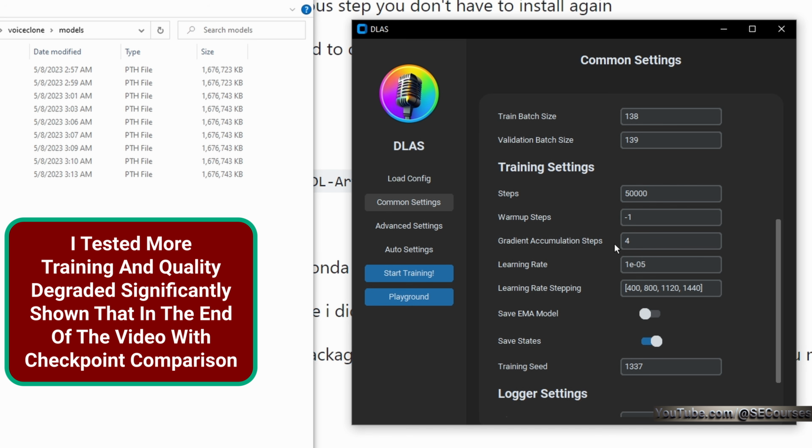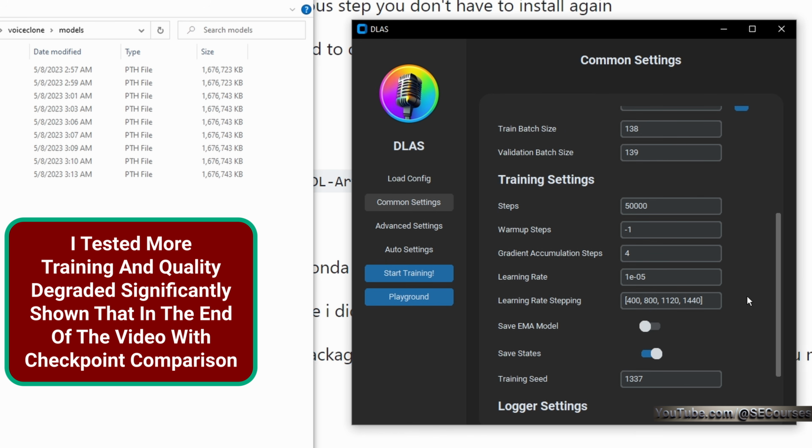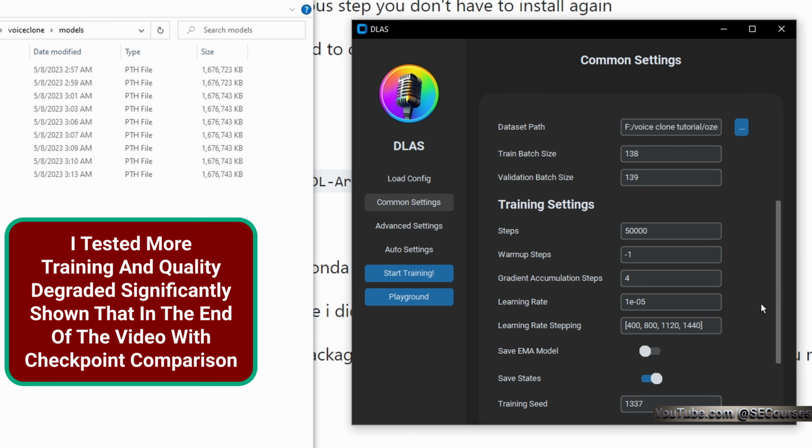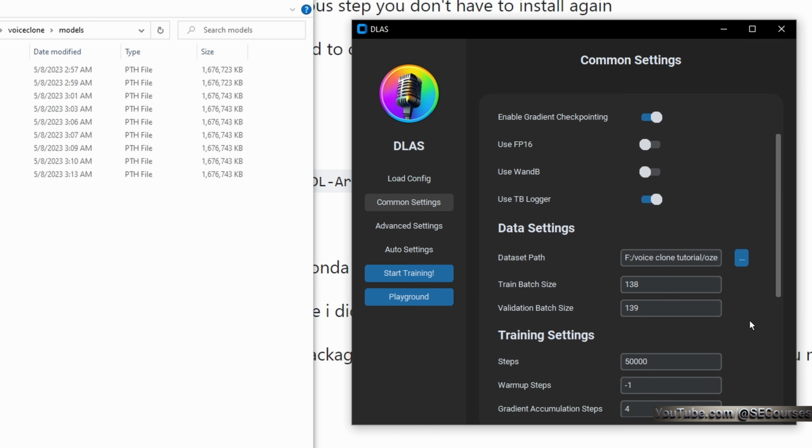Also, more training doesn't always mean better results. It may be overtrained. Therefore, you should compare several checkpoints. If I were you, I wouldn't save this many checkpoints. Probably I would set the save checkpoint frequency to something like 50, and then I would compare different checkpoints. I can't give you exact good values because I didn't have enough time to test every parameter, but these are the fundamentals.